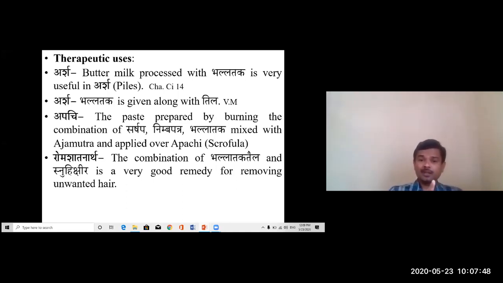So, Takra processed with Ballataka. You can take the Ballataka Churna or Ballataka Kalka, mix it properly in the Takra, churn it, and then administer. Definitely it will overcome the condition called Arsha, specifically Shushka Arsha. We get the reference in Charaka Chikitsa Sthana 14th chapter, and it is also explained in the Grahani Adhikara.